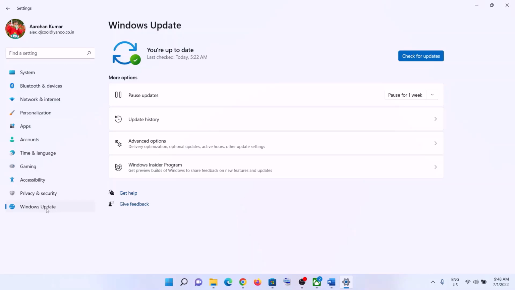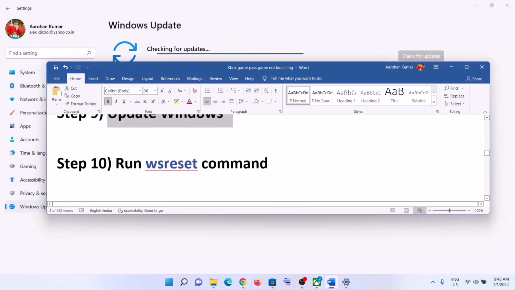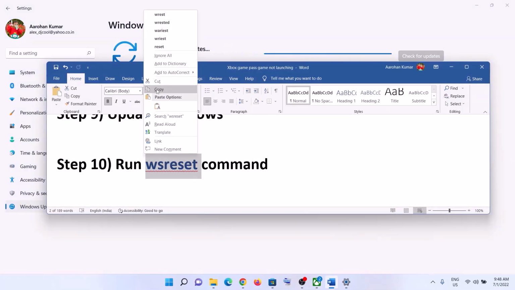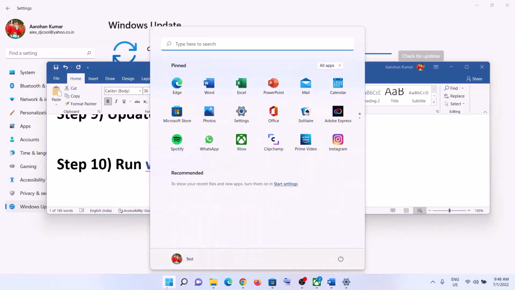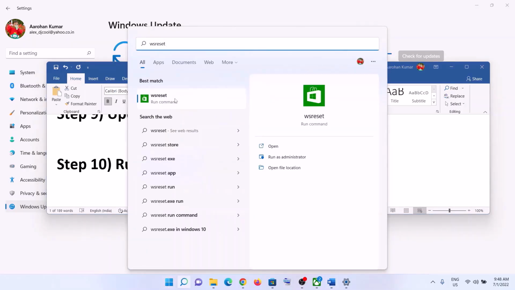In Windows 11, click on Windows Update and then click on Check for updates. Once all the updates are installed, restart your computer and then launch the game. Next step is to run the wsreset command. So type in wsreset in the Windows search box and then click on wsreset.